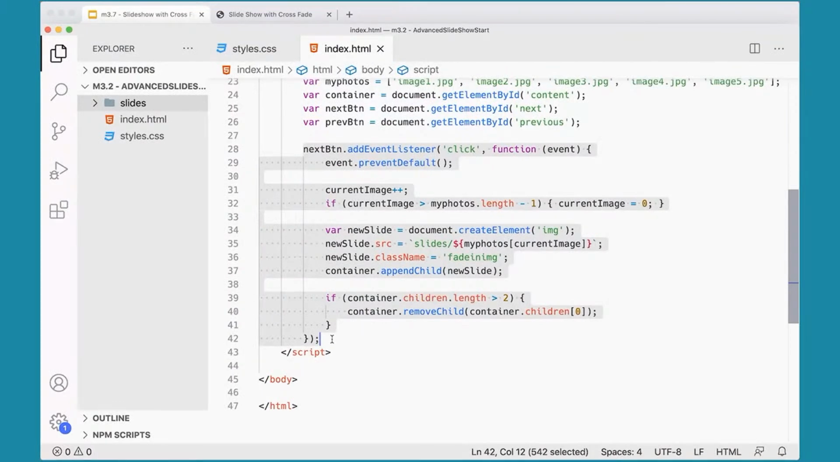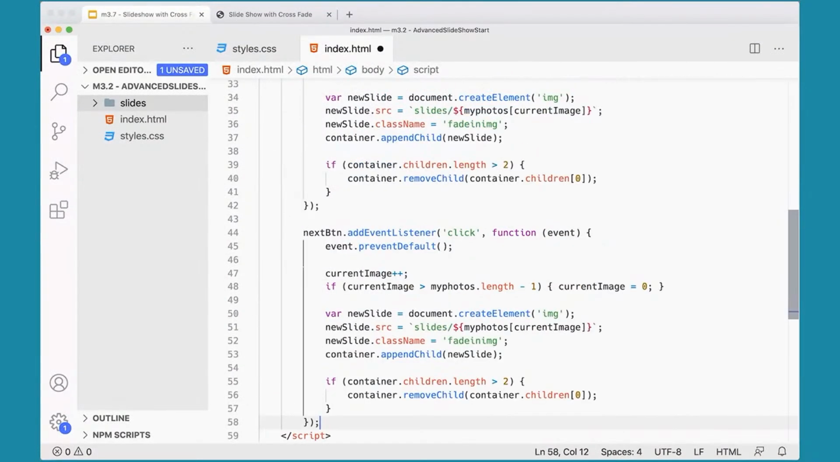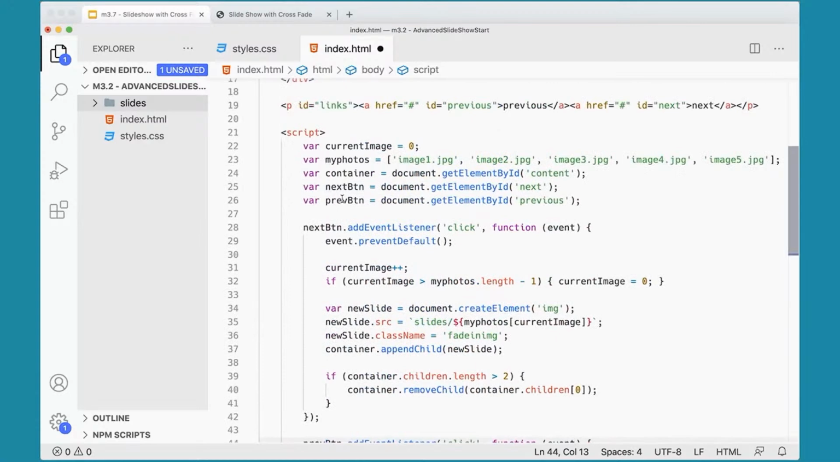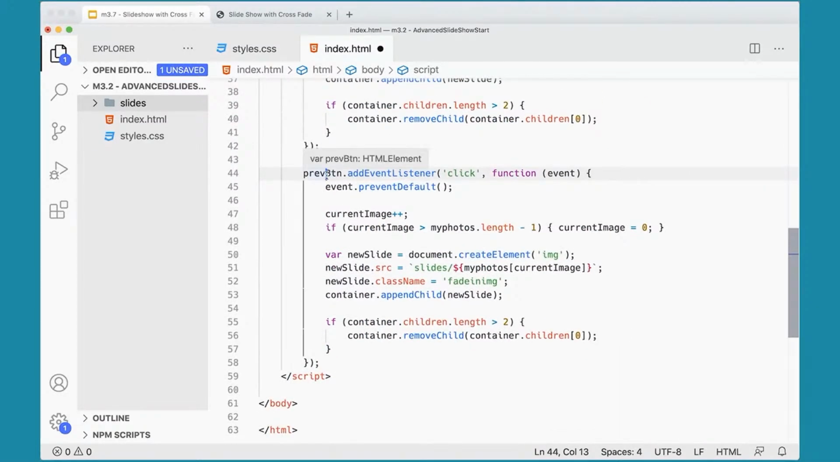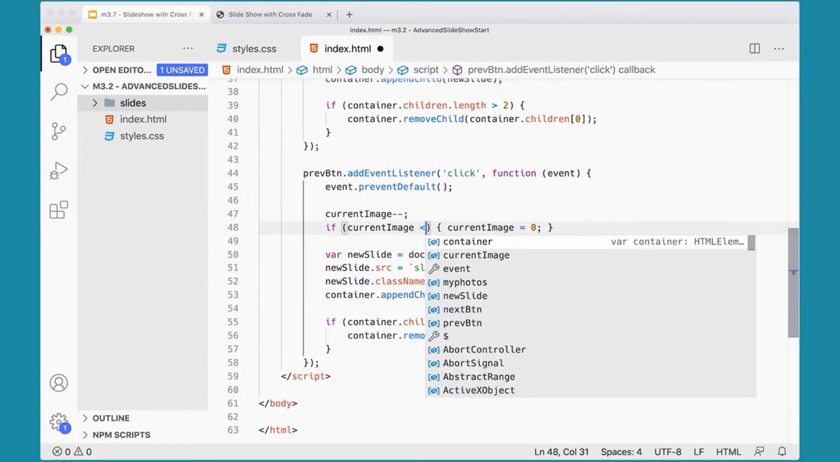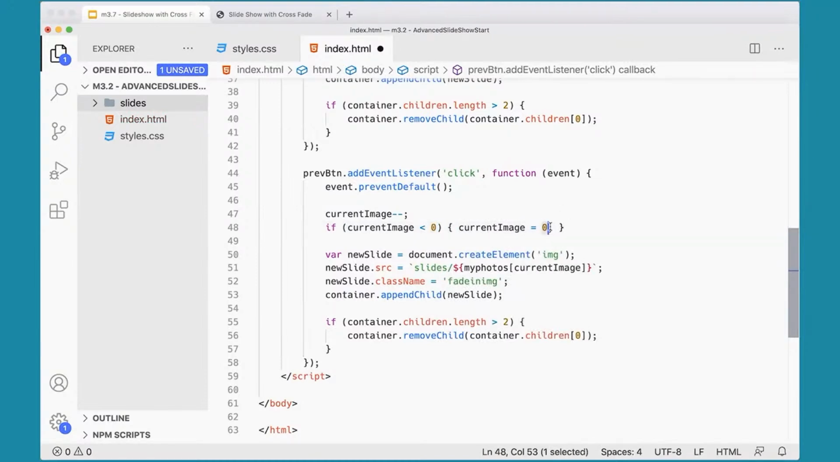Over here, I'm going to copy this script and then paste it here and just change this to btn, which is what I have up here, prev btn. So that's going to go into the DOM and get that button and add the event listener to it, and all this stuff is the same. The only thing that's different is here. This gets decremented. And then down here, if this is less than 0, then we're going to set current image to myphotos.length -1. Okay, so that's going to set that all up there to work for the current image for that one. And that should be it.